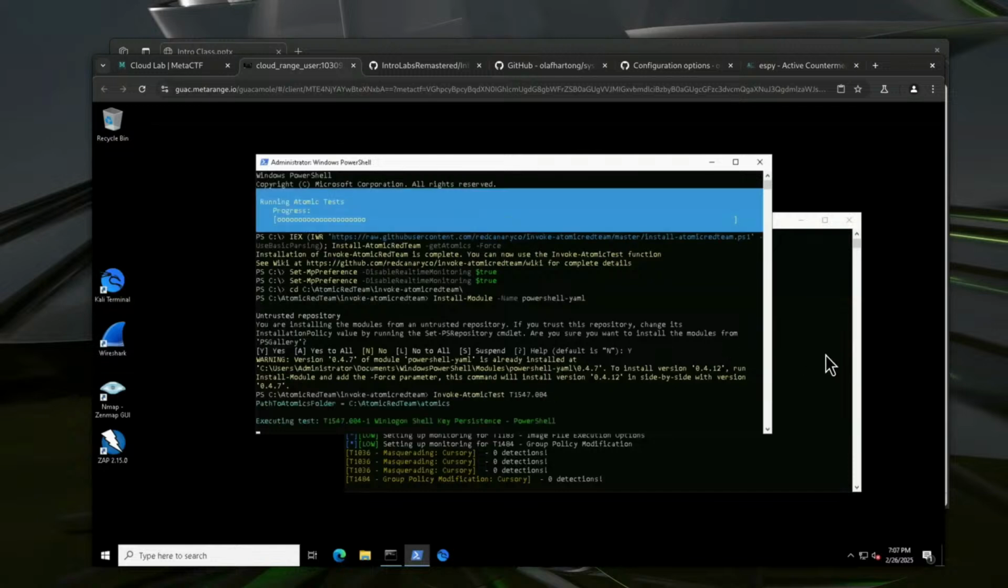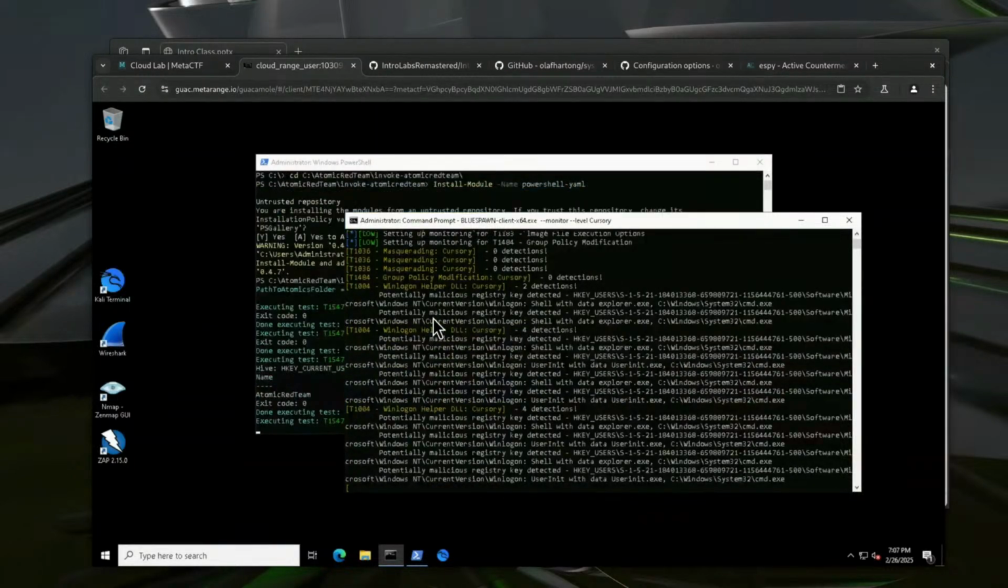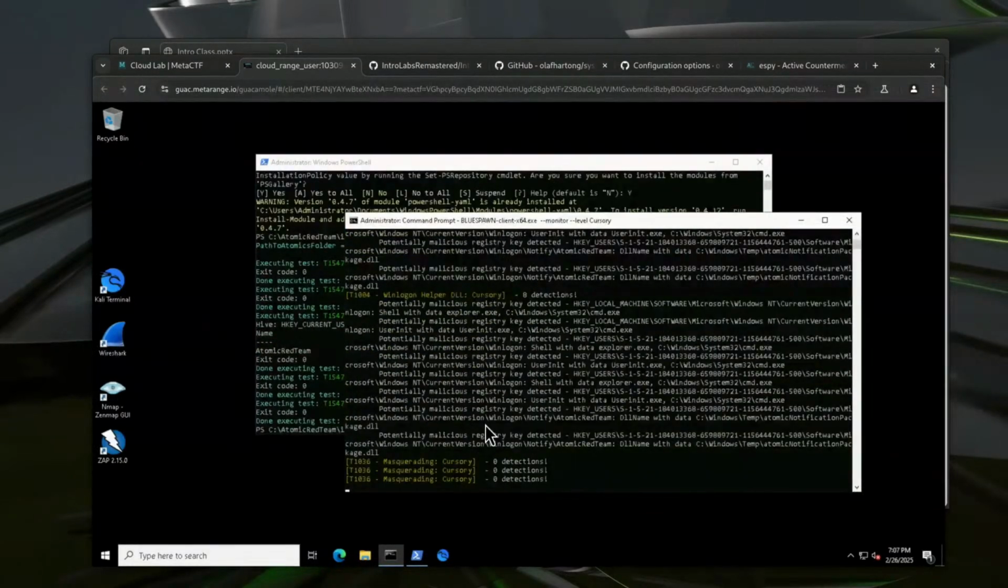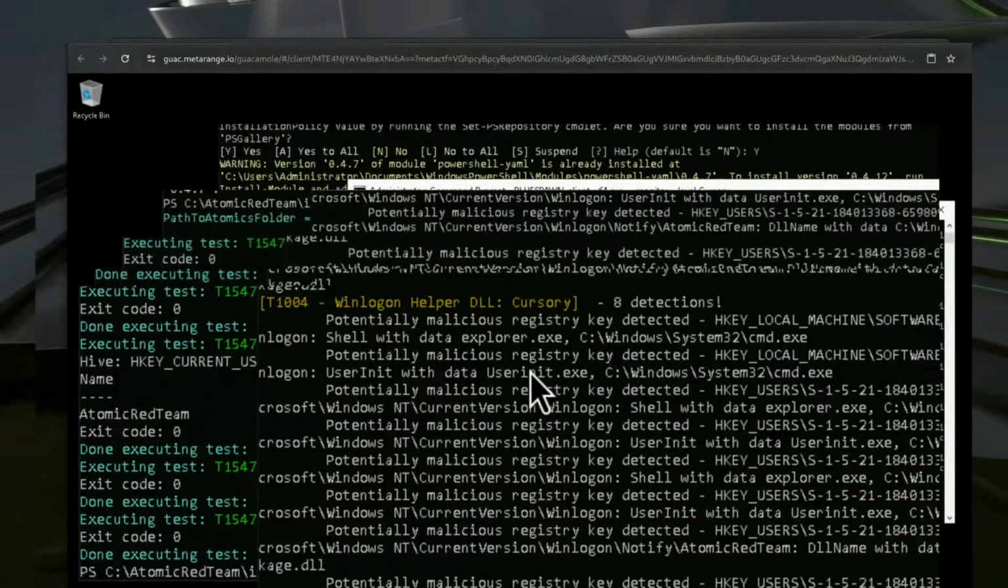So we'll invoke that test, and then we'll walk over here, and you can see, sure enough, it can see that we tried to invoke Winlogon Helper. Now, right off the gate, if we're looking at Bluespawn, sometimes it jumps right up and shows the actual detection that we were able to detect, right? We were able to detect this category of Winlogon Helper DLL, it's cursory, and we were able to find 8 specific detections of that being used. Now, what is that? Why is it important?